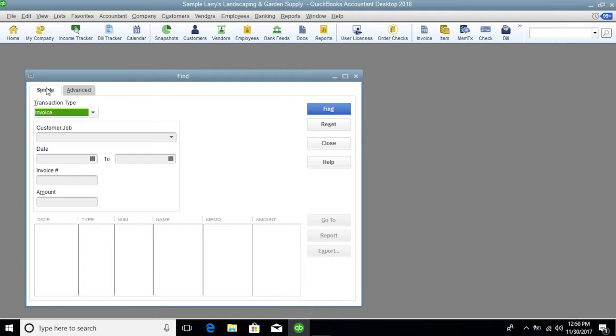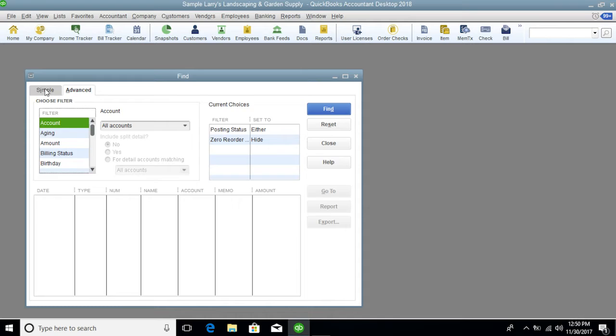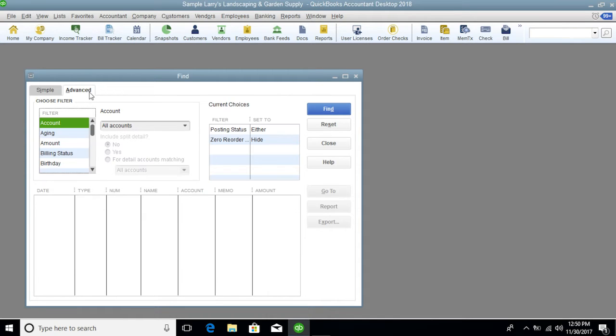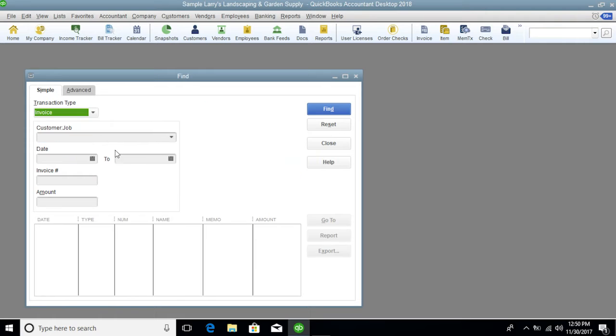So if you're looking for a specific transaction, let's say a transaction type. You might even notice that there are two tabs. There's a Simple Find, and then there's an Advanced Find. The Simple Find allows you to choose the different transaction types. Let's say you're looking for an invoice for a particular customer, and let's say you want to choose it between dates, or maybe you just know the invoice number but have no idea who it belonged to.